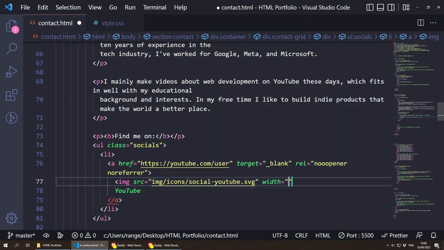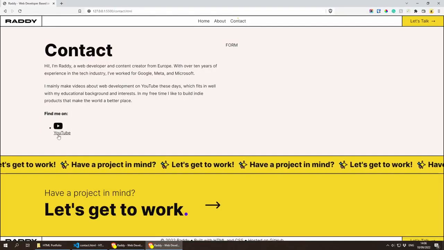And then of course we're gonna need the width and the height, which I don't know, so I'm gonna leave them as they are, but make sure that you look into them and add them. And that's pretty much it. Close this, and that's pretty much it. Let's have a look. Here we go, we've got one.